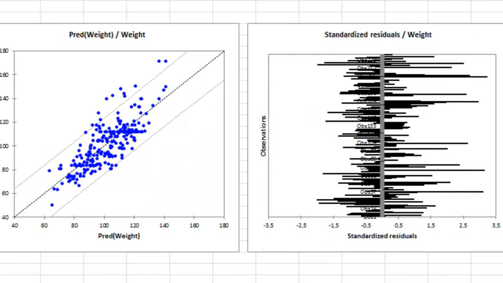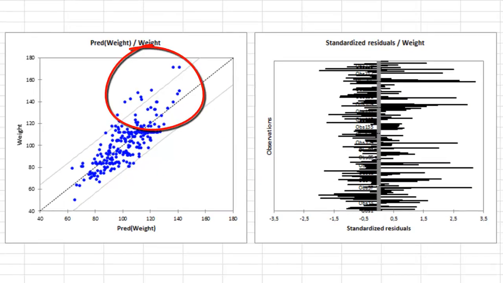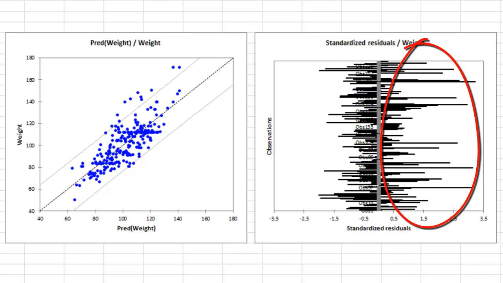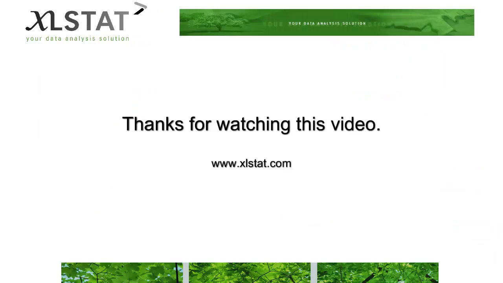The predicted weight versus weight plot shows that there are larger errors of prediction for higher weights. The last plot shows the standardized residuals for each observation. The positive residuals are more important. This shows that the patients tend to have a higher weight than what is predicted.